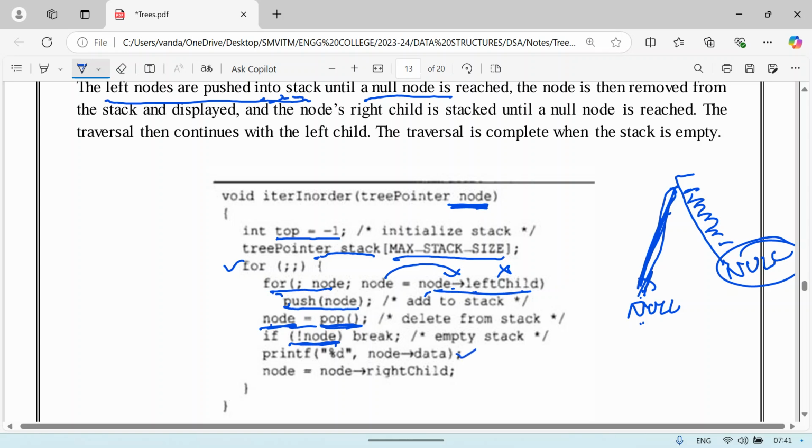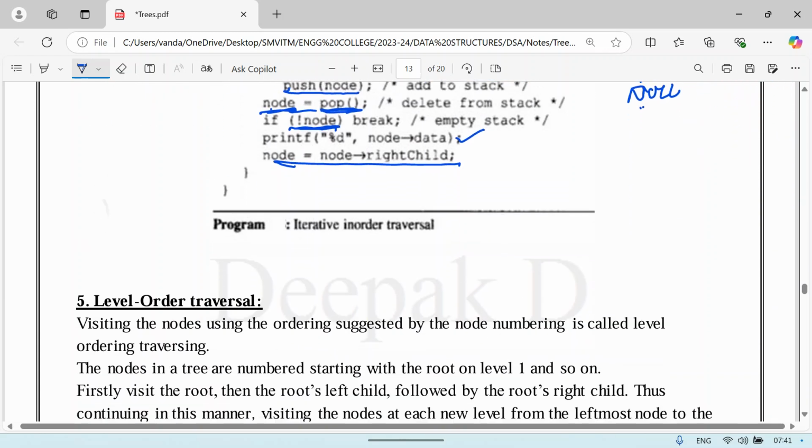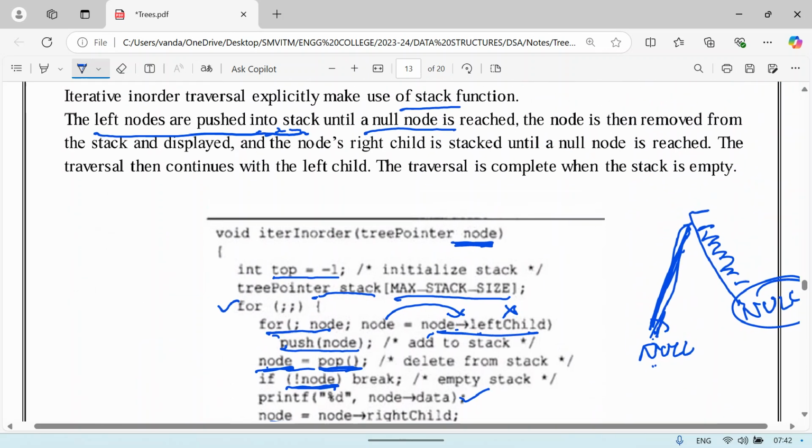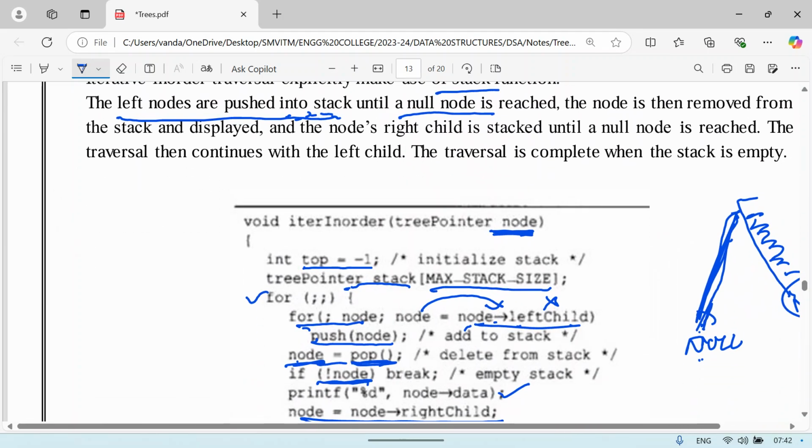Then you display the root, and then you carry out the same on the right side. That is, from the root node you go to the right child, put the contents into the stack, and go on doing this till you reach the end of the right child, and then you pop out the contents and display them. That is your iterative in-order traversal.